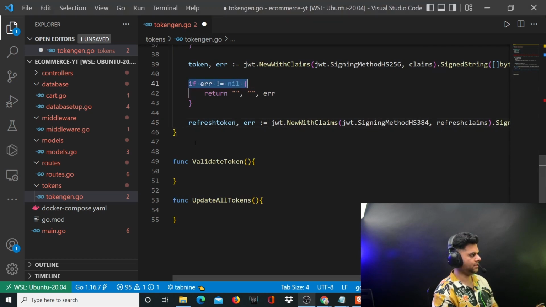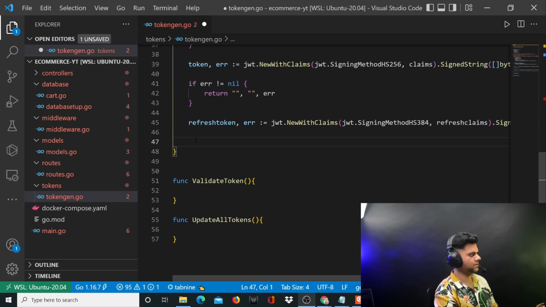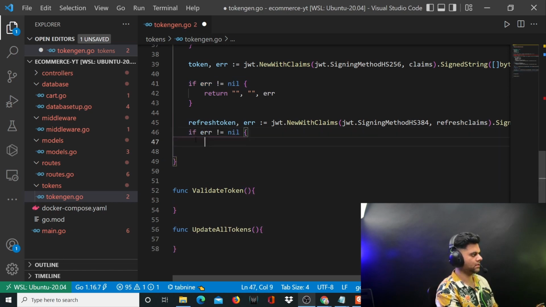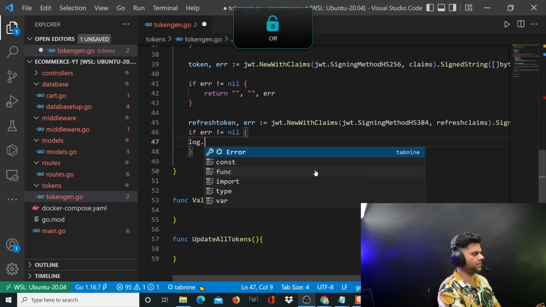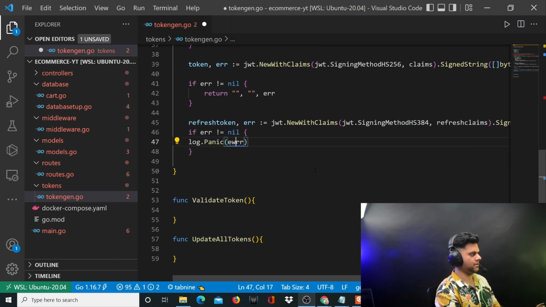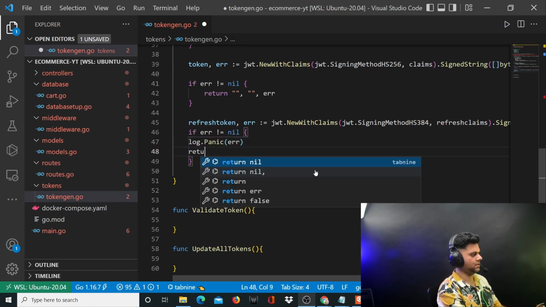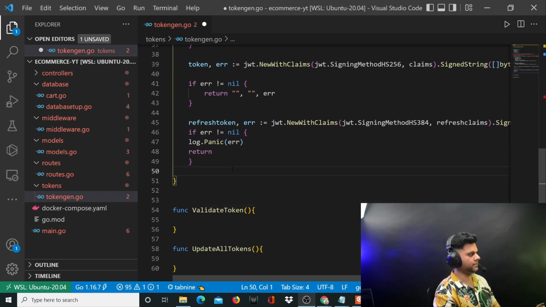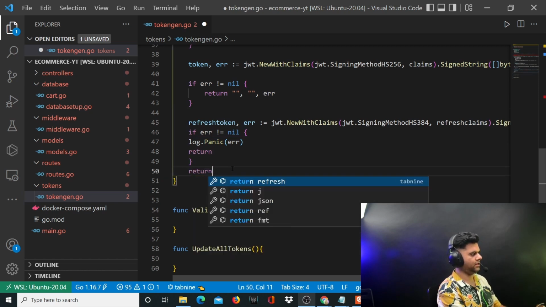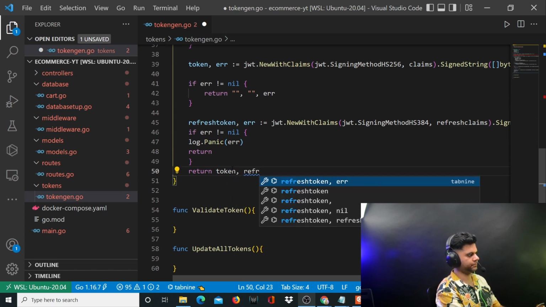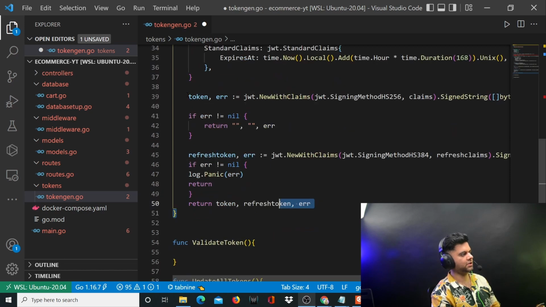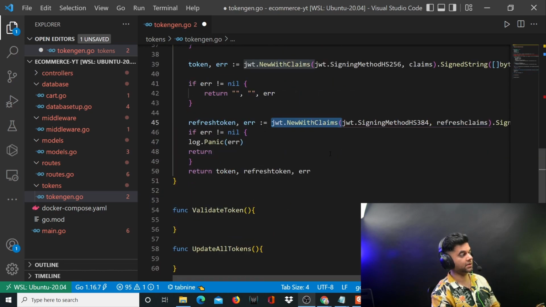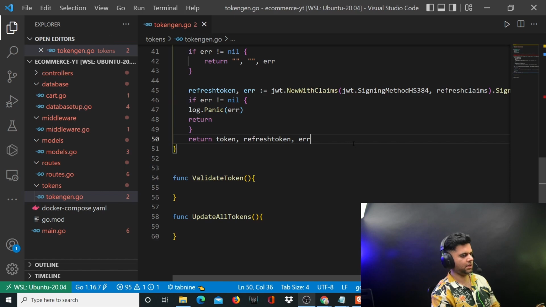So you'll copy this line out here. And if there's an error, you just want log.Panic, print out the error and just return. And if everything goes according to plan, you want to return token, you want to return the refresh token, both of which you have created using the NewWithClaims functions, and you want to return the error.